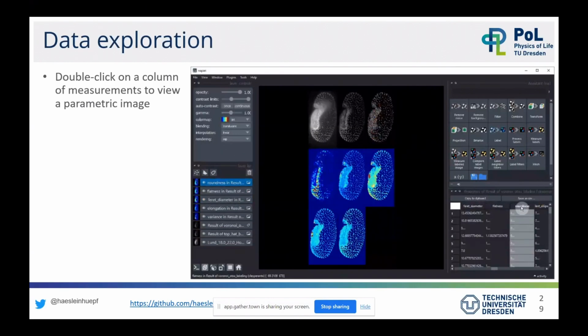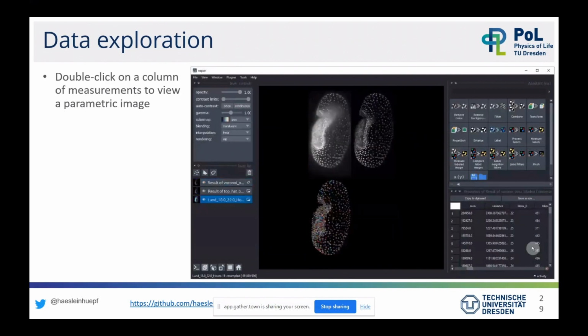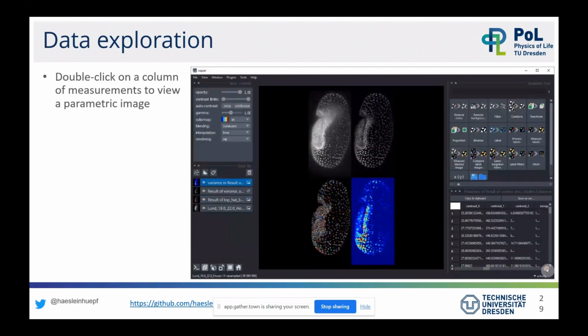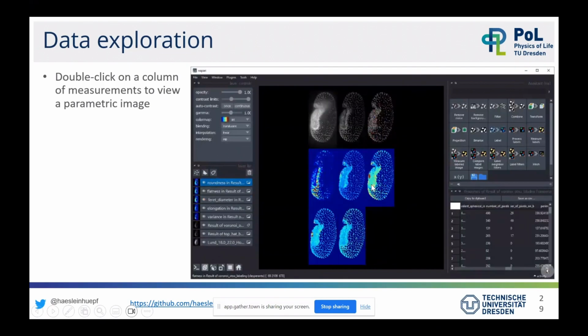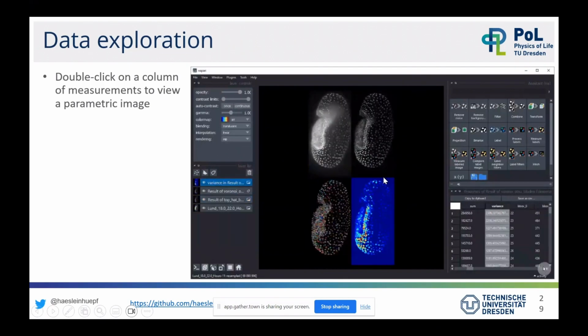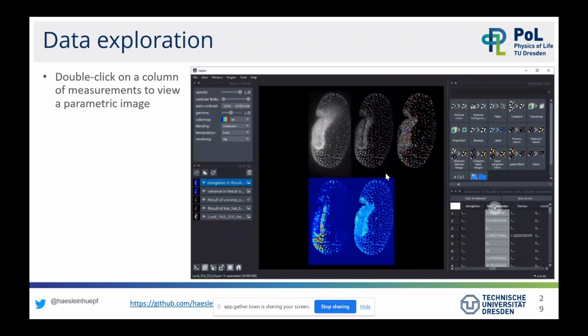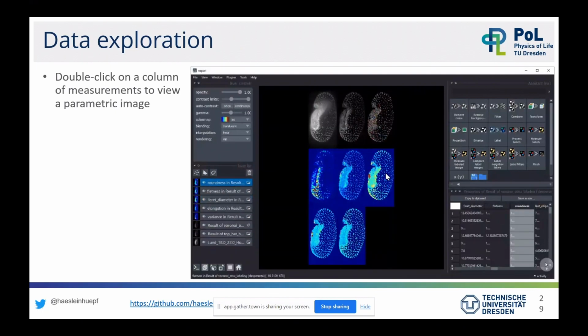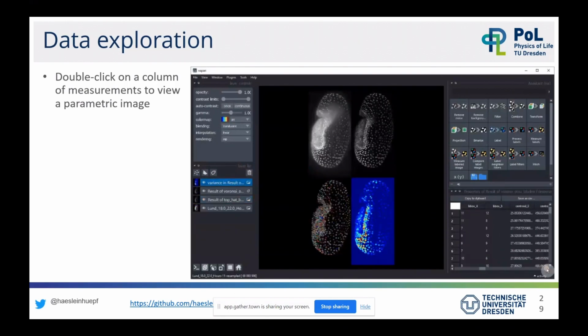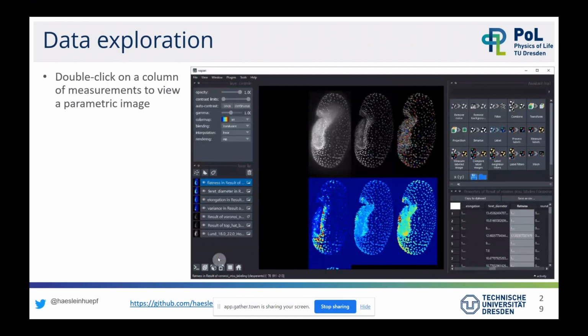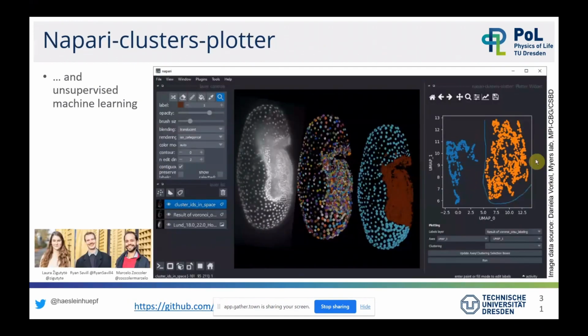You can double click on these table headers to generate an image where the measurement is visualized in color. So that you, for example, see here that in this region, this particular parameter is a little bit different than in other regions. So there's a color coding of these parameters. Just by double clicking on the table headers, so no need to program a script for that. You just have that available in Napari. That's the unsupervised machine learning part. Just a little preview of what Marcelo will show you later, I think on Friday.